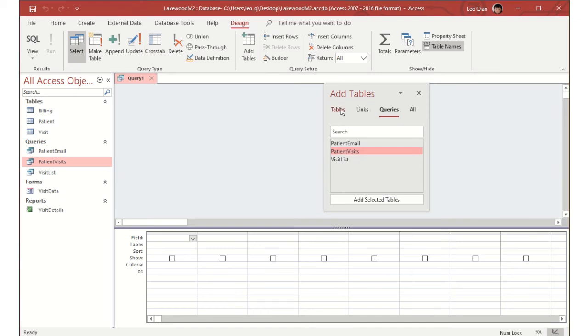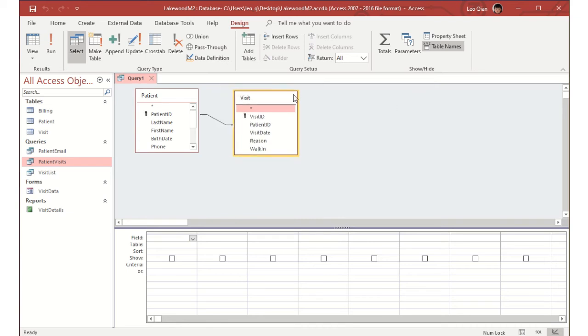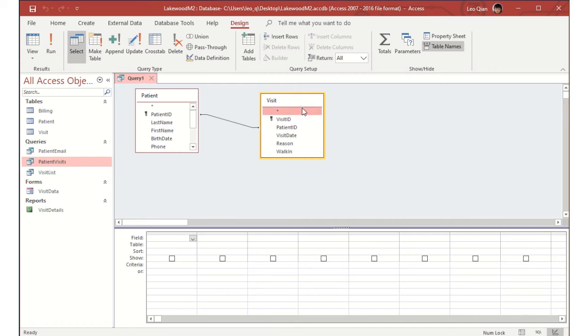Again, I want tables patient and visit. Now, the computer is pretty powerful to recognize that there are common fields. But what if we break this tie? I say no, ignore that. Then what kind of result will we have? Let's say I still use city, first name, last name, visit date, and reason. Same thing, the 5 fields.